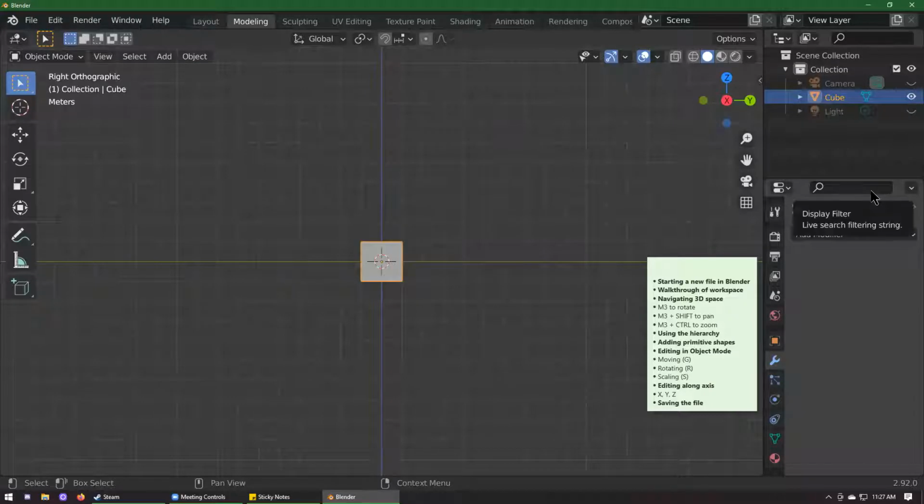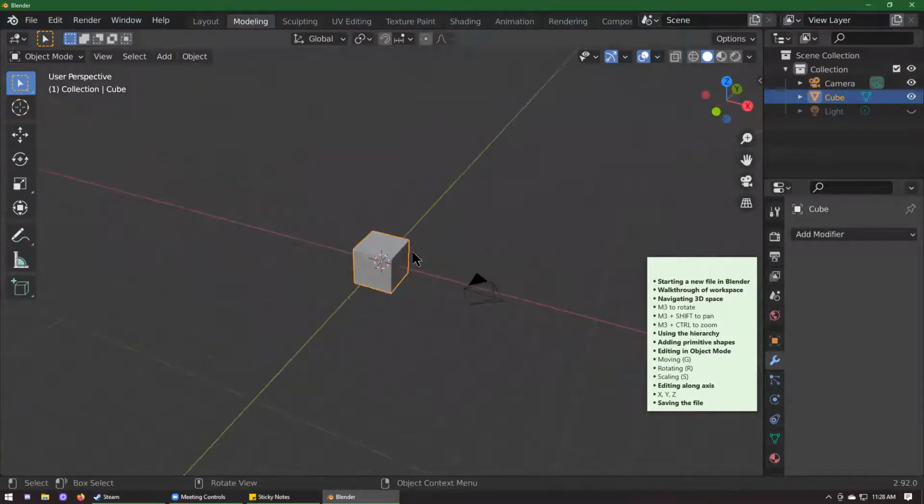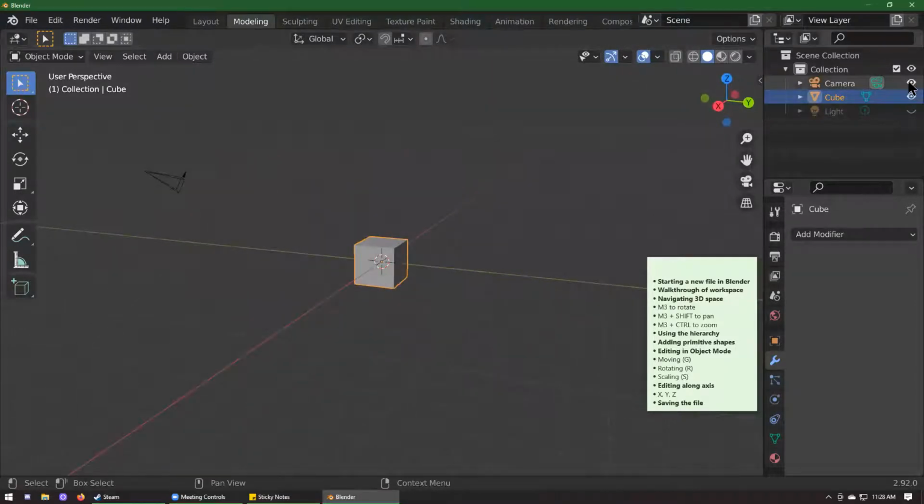So just for me, when I go to start modeling something new, I just delete, or I just turn off the camera and the light. We're not going to use them right now, not when we're modeling, and I find they get in the way. It can sometimes be annoying if you're trying to see things or click things and the camera's getting all up in the way there. So I just turn them off there.